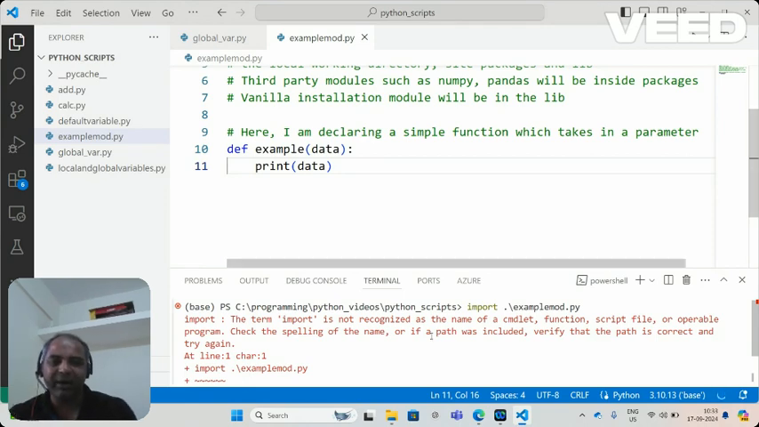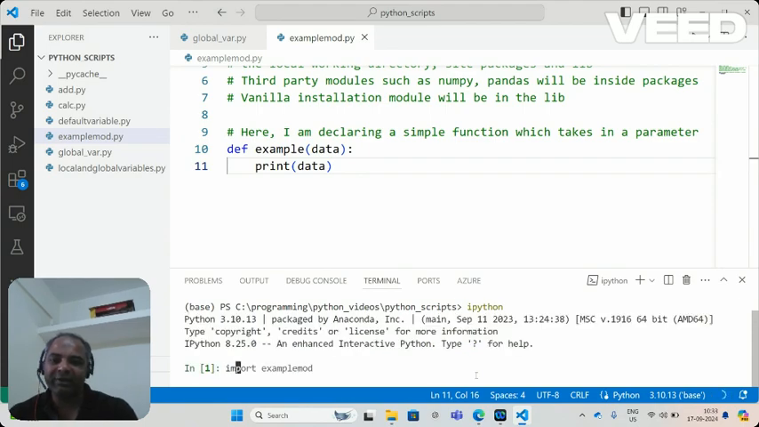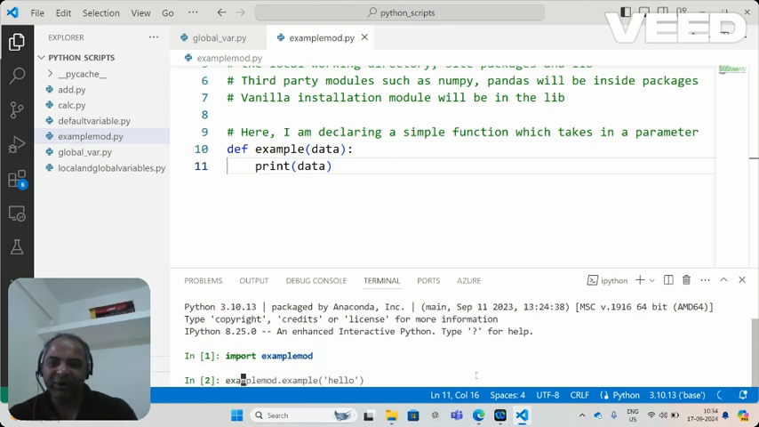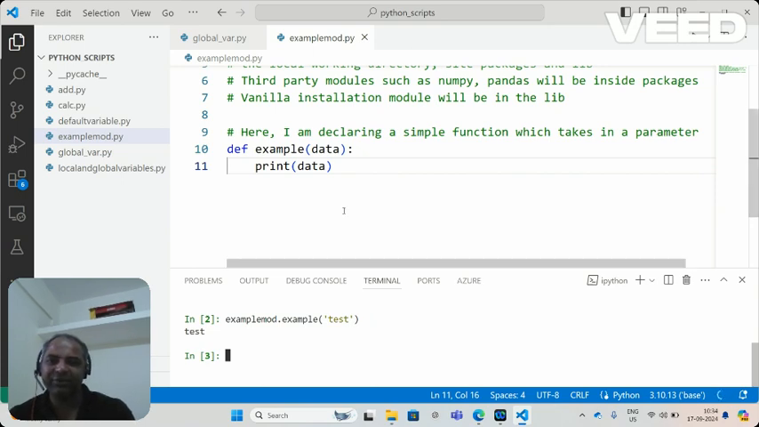But to import a module, what do we need to do? We have to open any kind of terminal, either the Python interpreter, Python shell, or IPython, and then simply write import example_mod. Now we can call the functions which are present inside those modules. For example, I'm simply going to print out a message like test, and this prints that out. So this is how we work with modules.